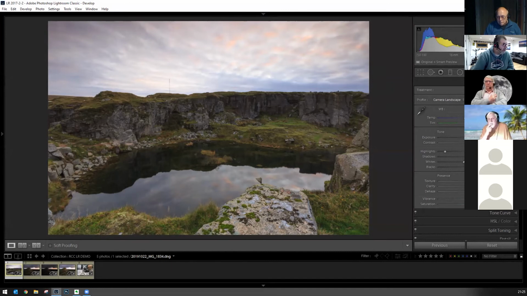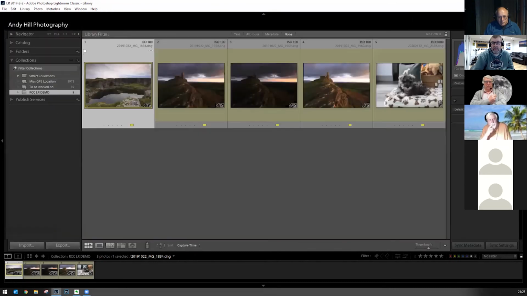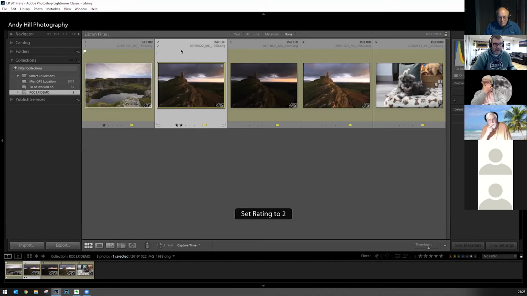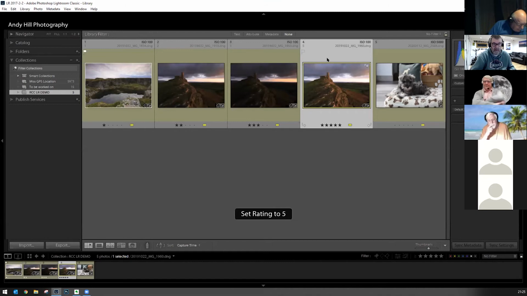We talked very briefly about image rating. So if we were to go back to these particular images here, a fast way of doing that is the numbers 1 to 5. So if I press 1, I'm going to get a 1 star. If I press 2, I'm going to get 2 stars. You get the drift.